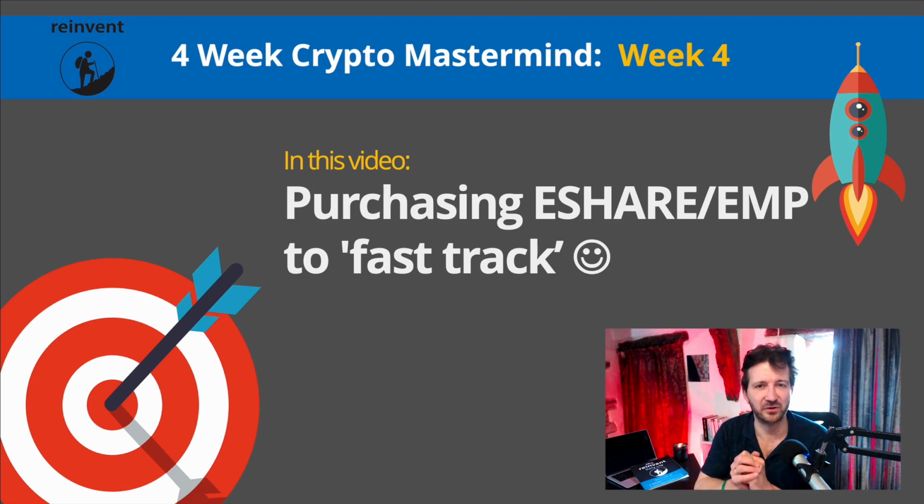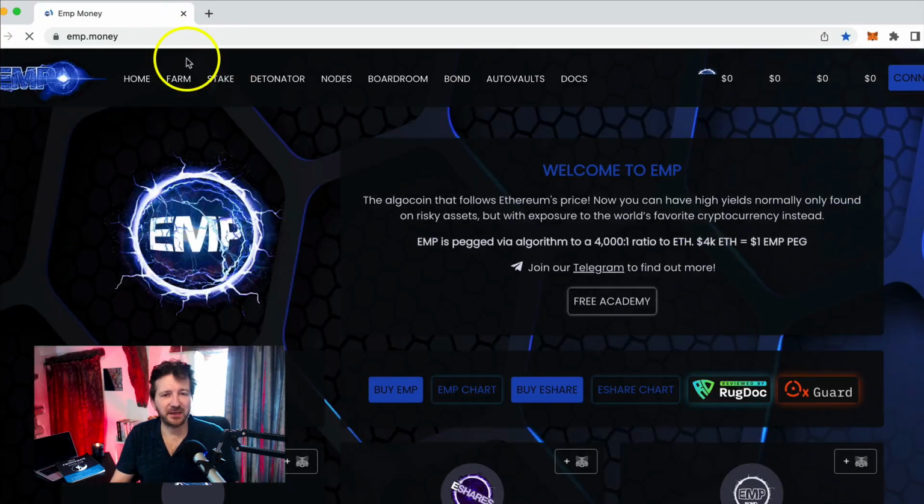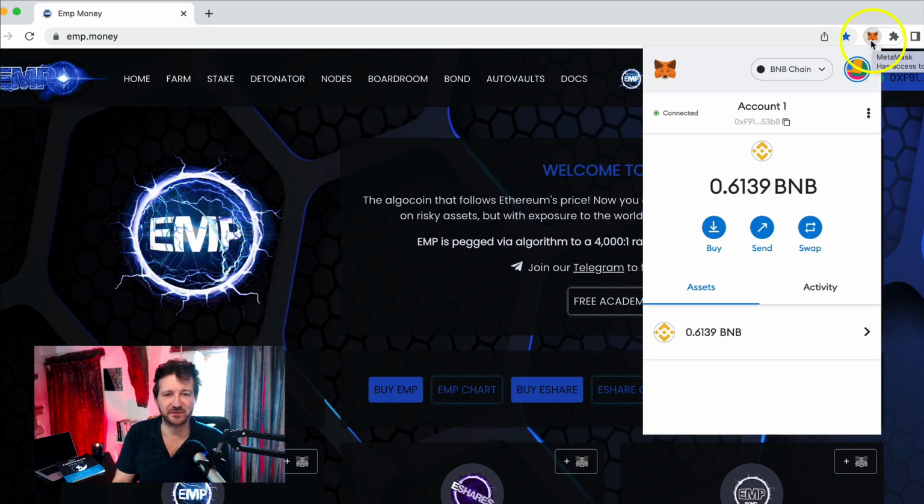So let's jump to the web. And here I am. Let's go to EMP.money. Here we are. Check that you're connected. If you're not connected, it will say connect wallet, top right hand corner, but I am connected. That's great. Let me click on Mr. MetaMask head. I'm having trouble saying that for some reason all of a sudden.